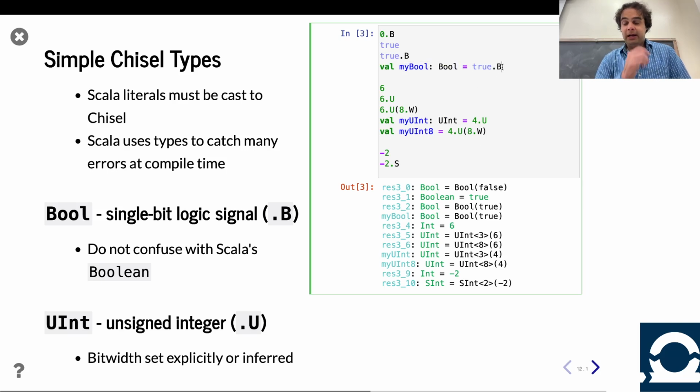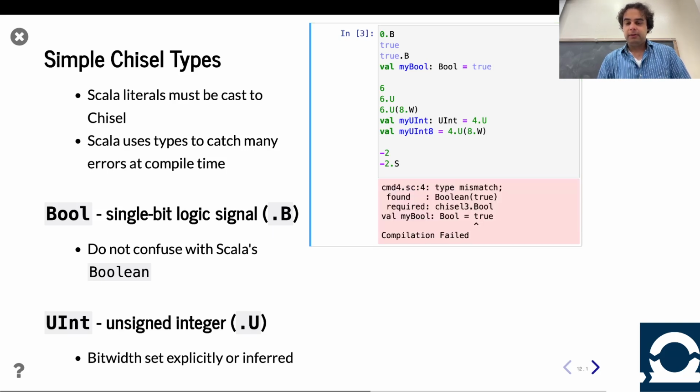Let's say, for example, I forgot to put that .B on there. Let's see what happens, right? It's going to tell us right away these types don't line up, right? I said the thing I'm making is a Bool, and it's a Boolean on the right side, right? That's going to be a mismatch.